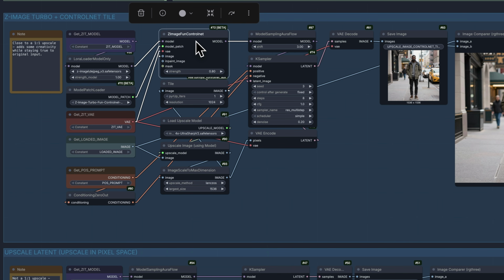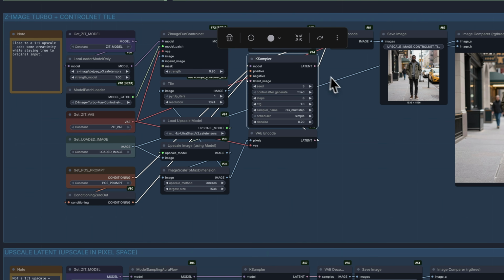and then pass it into the ZImage Fun ControlNet node. Now, if you don't have this node available within ComfyUI, you'll just want to make sure that you update ComfyUI as it was recently added. And the strength here, you'll see I dialed it down to 0.8 because I found that this final output looked a little better without using the ControlNet at 1 strength. Then we'll pass that into the model sampling RR flow and then into the K sampler.